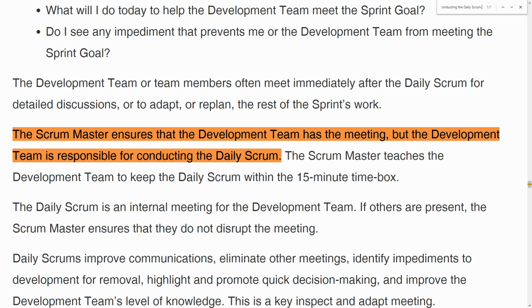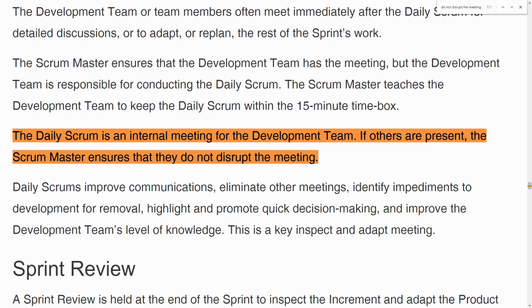As you will read in the Scrum Guide, the Scrum Master facilitates the Scrum events as requested or needed. Daily Scrum event: the Scrum Master ensures that the development team has the meeting, but the development team is responsible for conducting the daily Scrum. And the daily Scrum is an internal meeting for the development team. If others are present, the Scrum Master ensures that they do not disrupt the meeting.